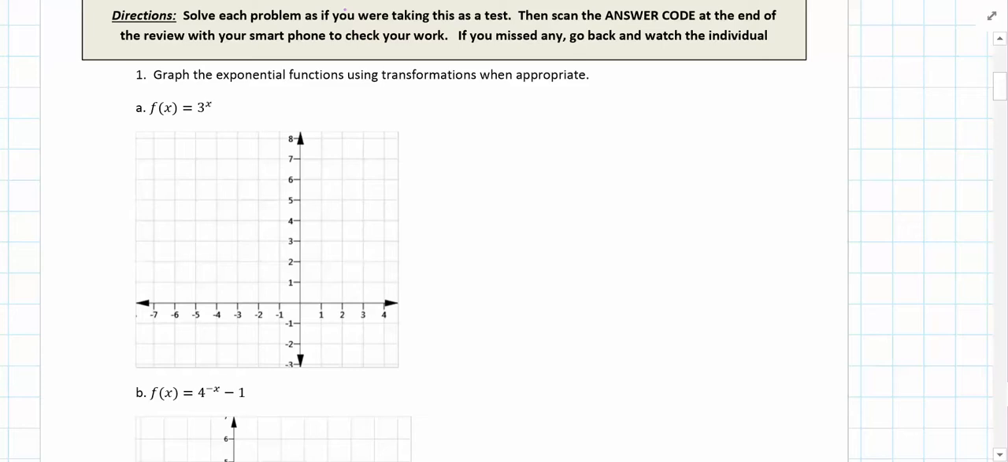So for number one, f of x equals 3 to the x, it's a pretty straightforward one here. We're going to use transformation. So we're going to have the point 0, comma 1. We know that one for sure, and we'd label it 0, comma 1. And then we would have 1, comma base, which in this case would be 1, comma 3 here. So I'd have 1, comma 3, there's my base.